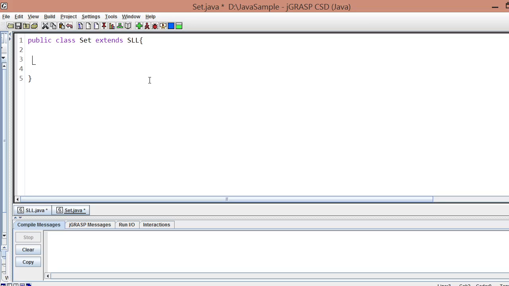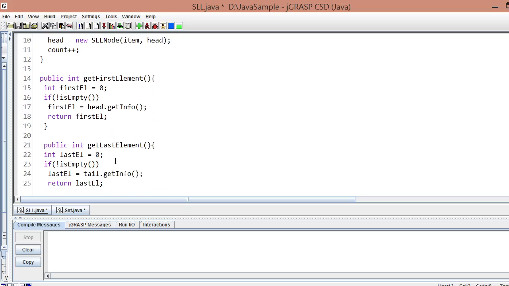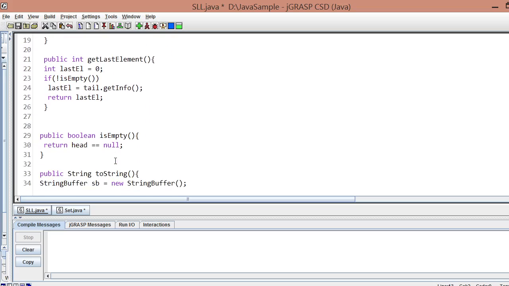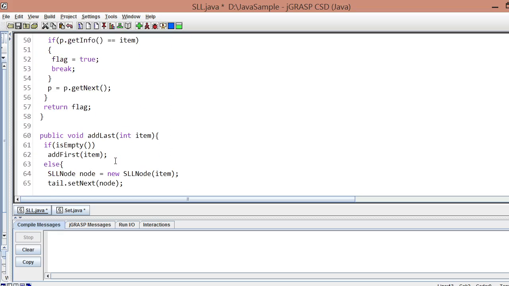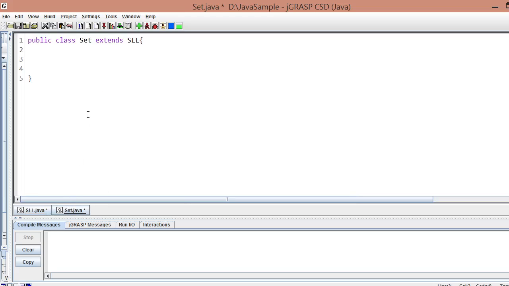To do that, let's make use of the add first. We can have the add first or the add last of the SLL. Because add first takes O of 1 only, let's use this one. The add last, on the other hand, is also O of 1. So let's just use the add last. To avoid duplication of elements in a set, let's do this.